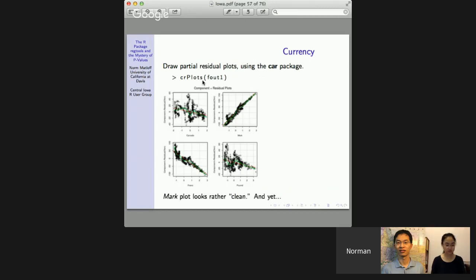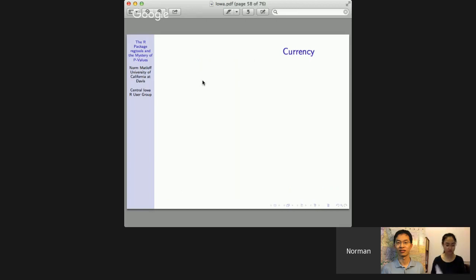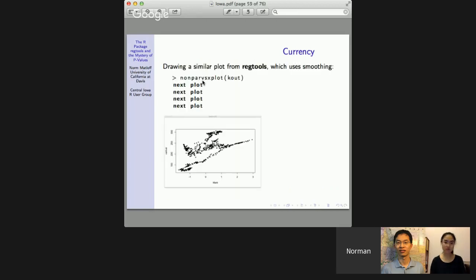But actually, that's not true. So if you use my plot from my package, regtools, the function name is nonparvsxplot. So these are plotting against each variable, each predictor variable. That's why it says next plot, next plot, next plot. This was the fourth one. This user keeps hitting enter and it gets different pictures coming out. So this is for the mark.